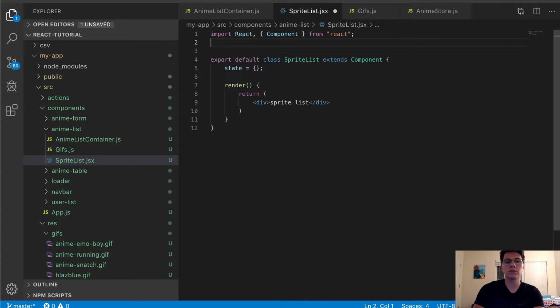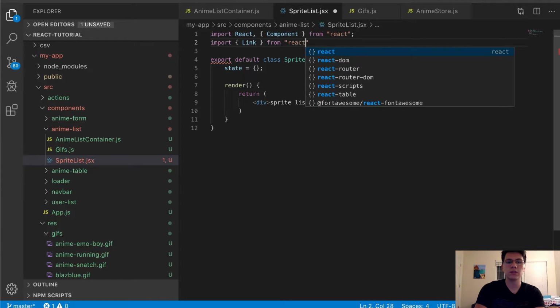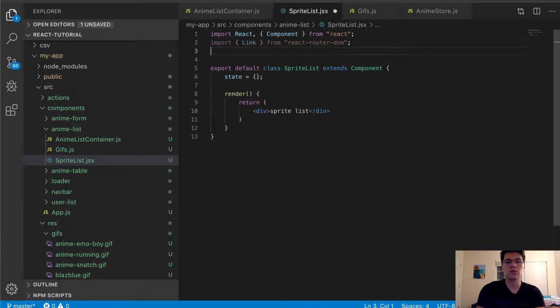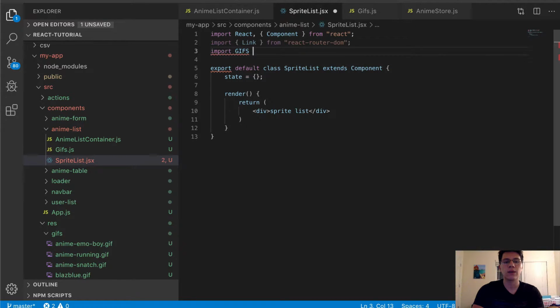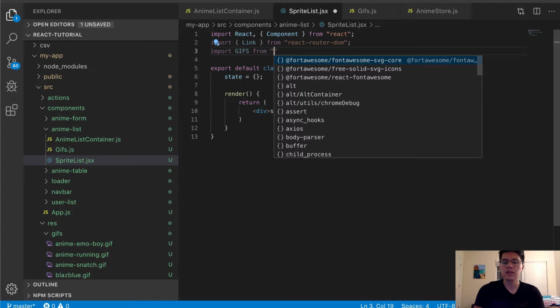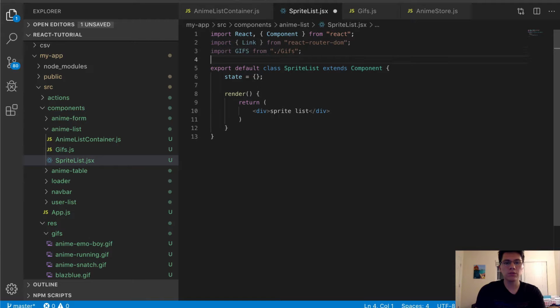So first thing we're going to do, let's get our imports down. We're going to import Link because all of these different boxes are actually going to be clickable and route us to a different page specifically for that anime to show some more in-depth information about them. So that's why we're going to take Link. And then we're also going to import our GIFs data structure so we can render some fancy, little animated pictures there for each different anime.